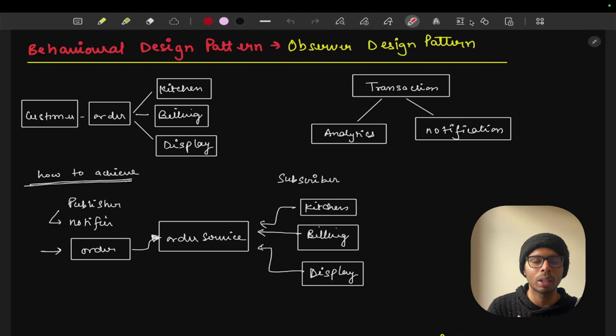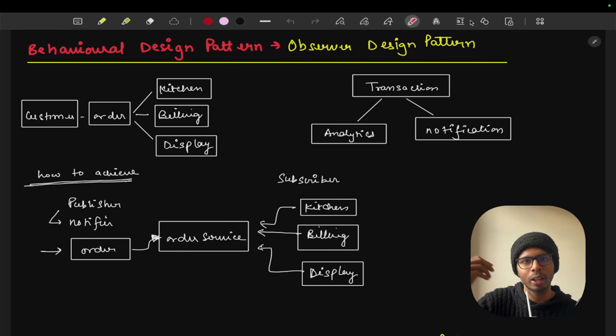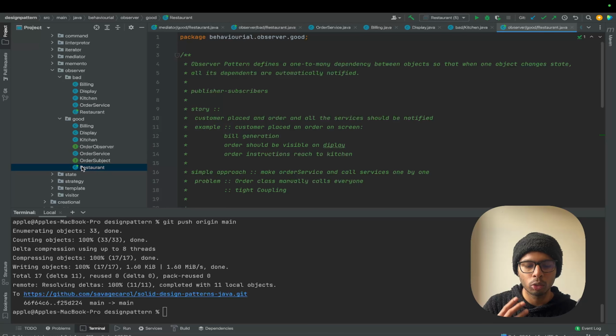This is something that we have to make in our observer design pattern. First of all, the services are going to subscribe to the order service, and only then are they going to receive the data. Otherwise they are not going to receive the data. The order service is only responsible for sending to the subscriber, and the subscriber is responsible for sending to all the services. So this is something that we have to make. Now let's move to the code.